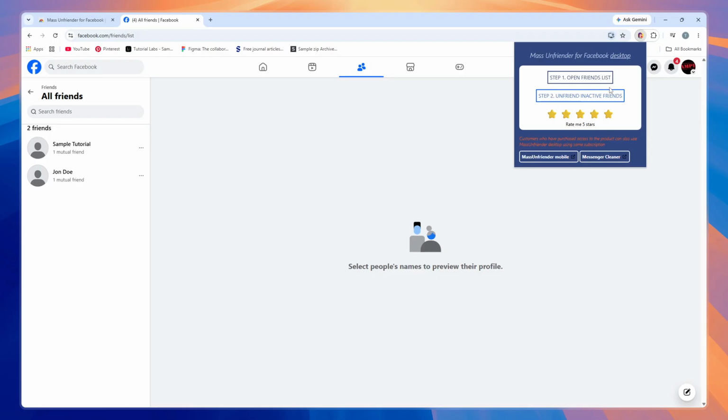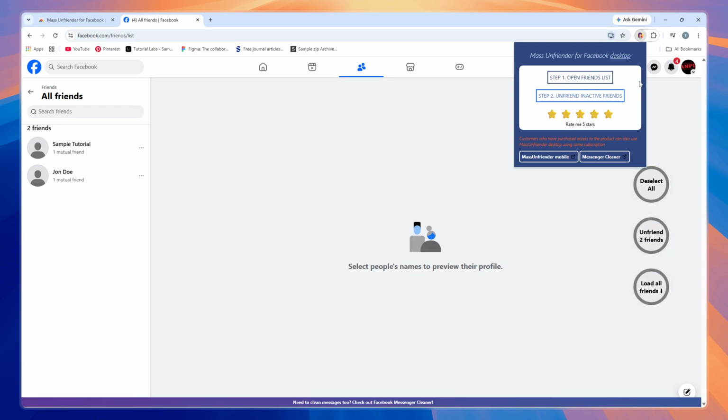Once the extension opens, you'll see several options for managing your friends. Click on Unfriend in Active Friends. The extension will now automatically scan through your friend list and select friends based on activity levels. This process might take a moment depending on how many friends you have, so give it a few seconds to complete the selection.